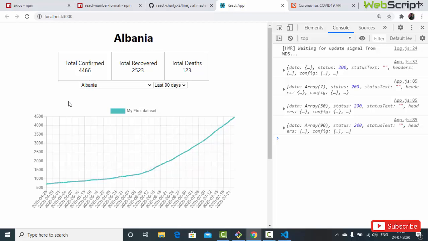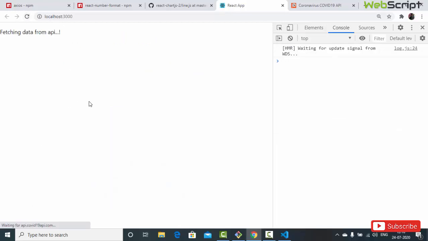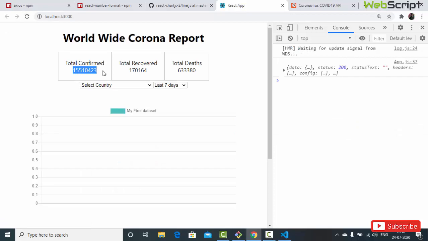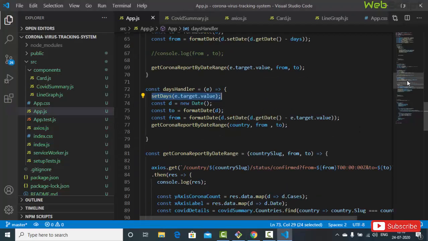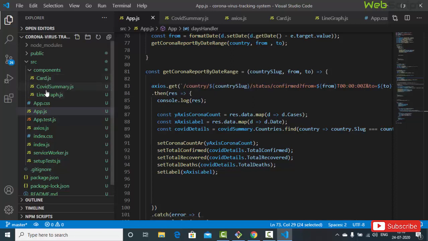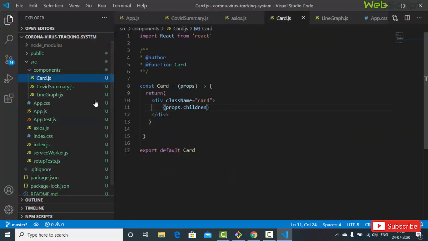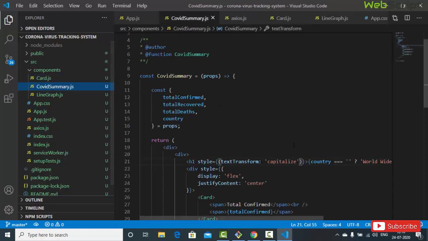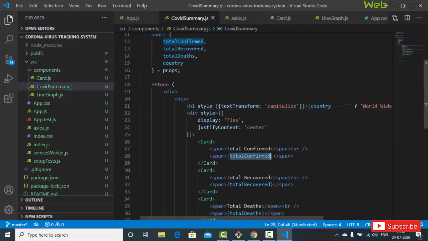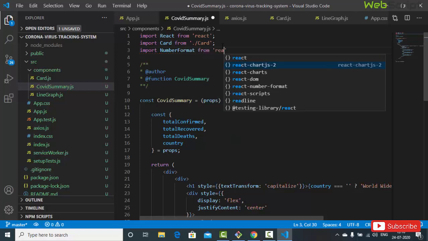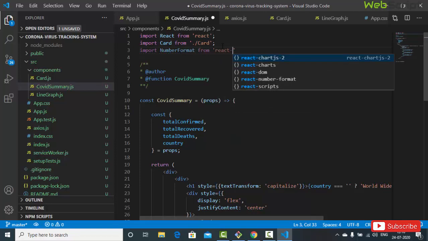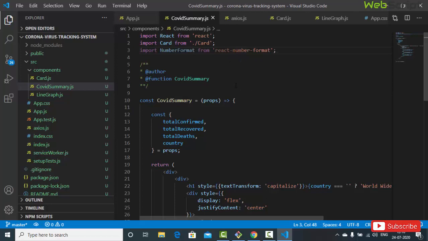Now we are going to use the number format, so when we are reloading it, you can see the number is very big, and this is almost unreadable. So let's use the React number format API, right? So let's go to your line graph, card, no, COVID summary, yes. So here we are displaying the total confirmed cases, right? So let's import number format from react-number-format.